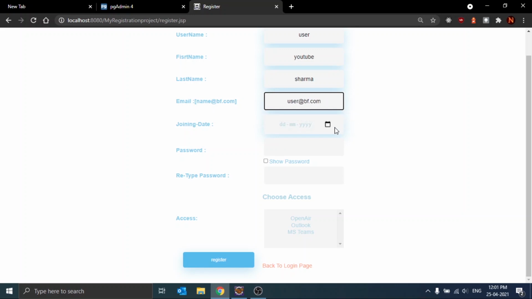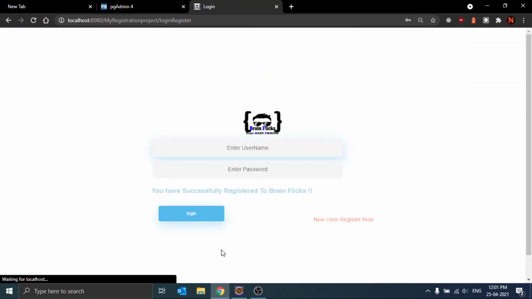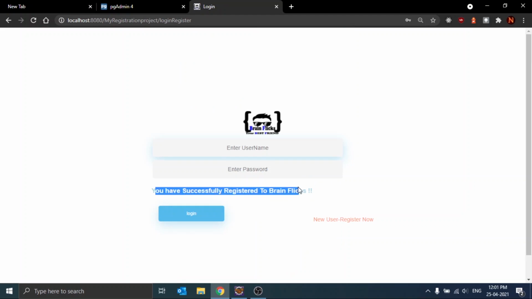So bf.com. The joining date can be anything, so I'm just writing 7/4/21, and the password can be anything. For simplicity, I'm writing A and reconfirming my password, that is A. And for access, I'm selecting two things, that is OpenAir and Outlook. These are the things that are used in the corporate world. So okay, leave that and register. As you can see, you have successfully registered to BrainFlix.